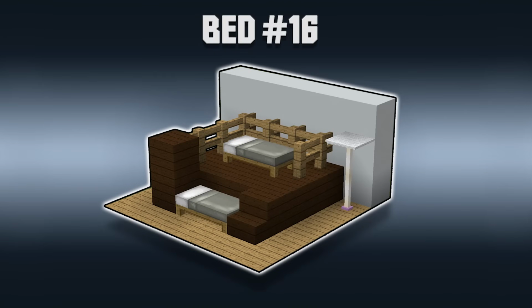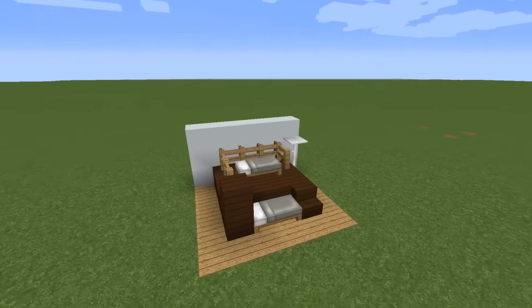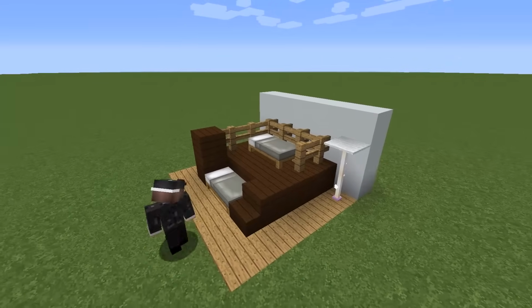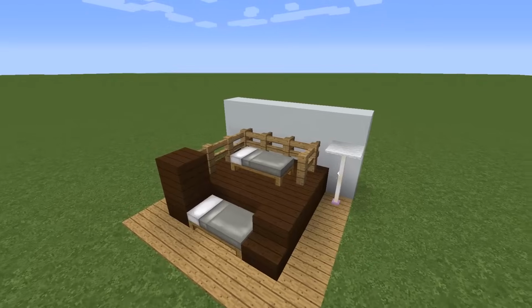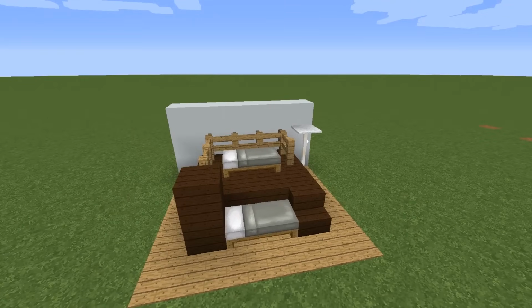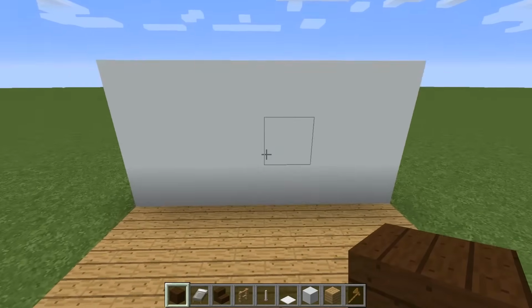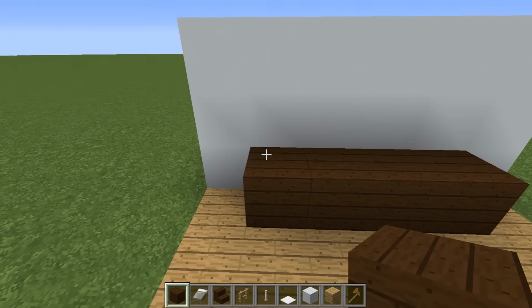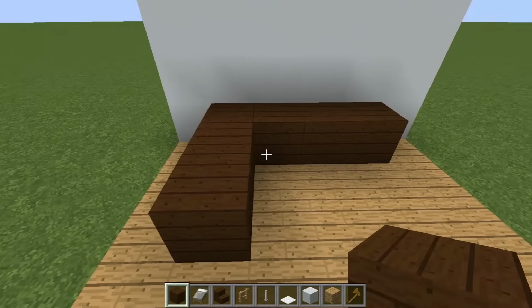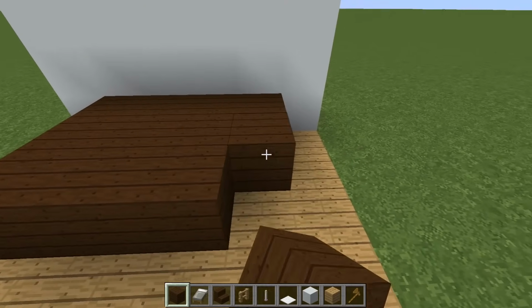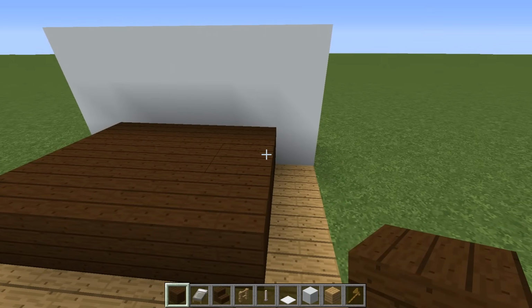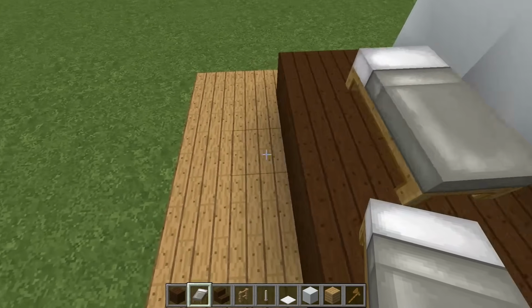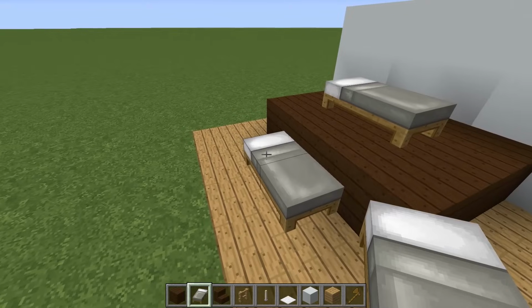Bed number 16. Next is a step-up platform bed. This bed has a unique studio feel, as well as a college dorm room feel. To make this design, start by making a 4x3 dark oak platform. Then place one bed in the center of the platform, and the other bed below the platform.